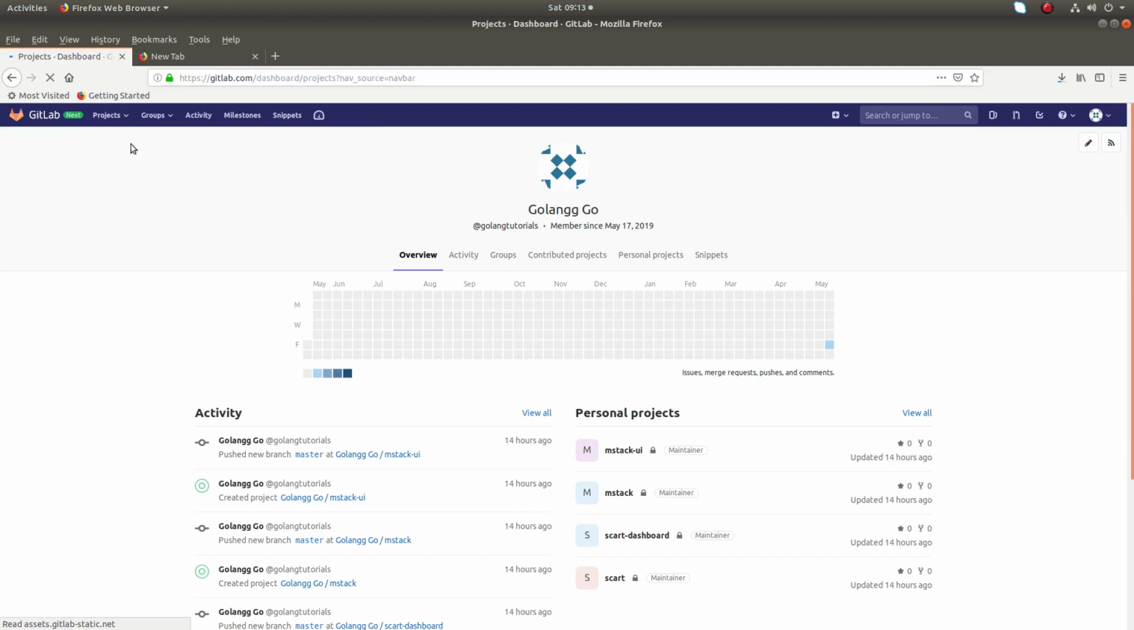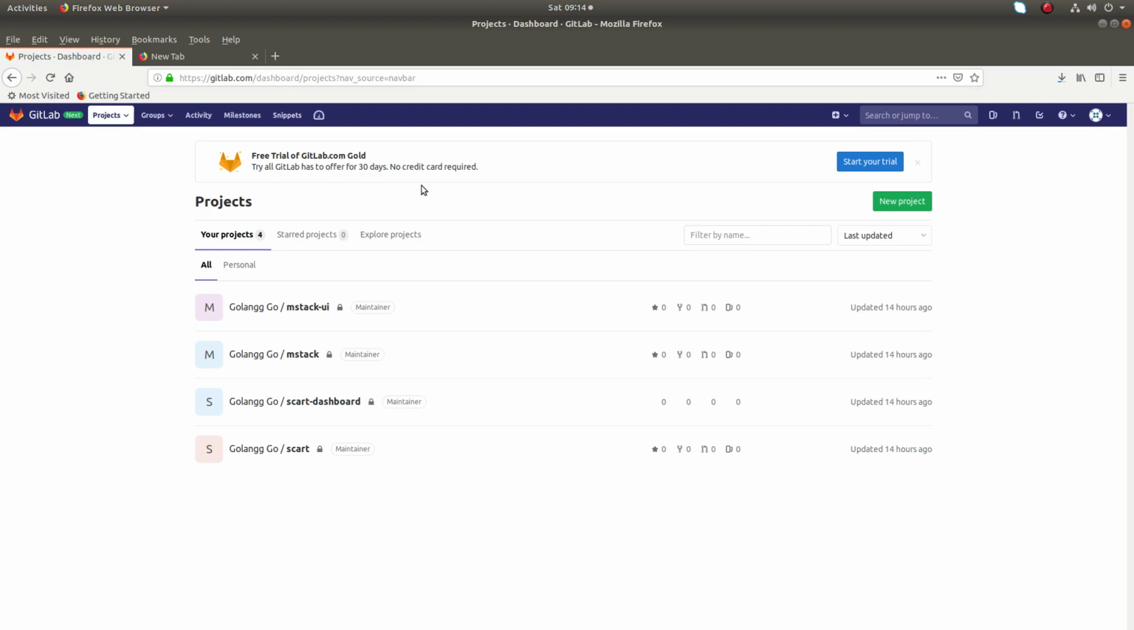This video shows how to delete a GitLab repository. First you need to select the repository which you want to delete. In my case, I want to delete this repo. Click on that.